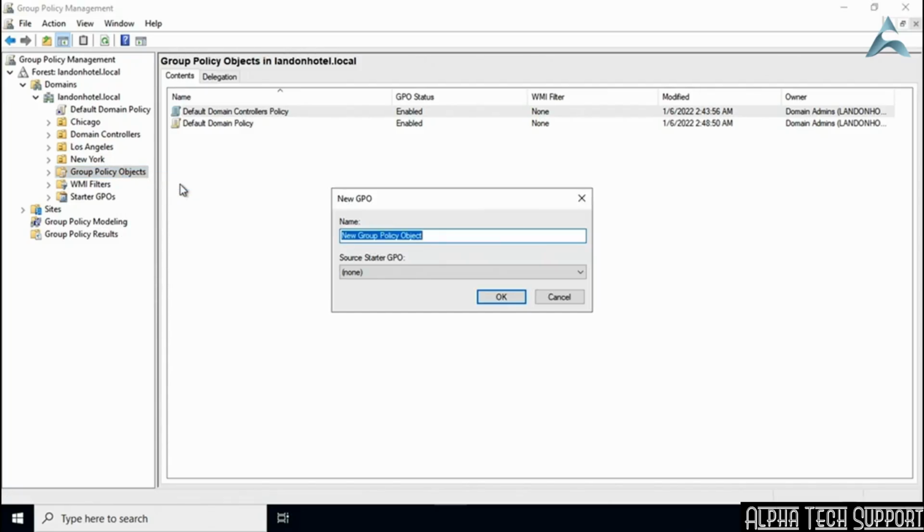And from here, there's not a whole lot to do. When you are first just creating a group policy object, what you do is you go ahead and give it a name. So I'm just going to call this one Demo GPO, just to give it a name. And the only other thing we would do at the point of creation would be to determine if we were going to use a source starter GPO, which we are not going to do in this case.